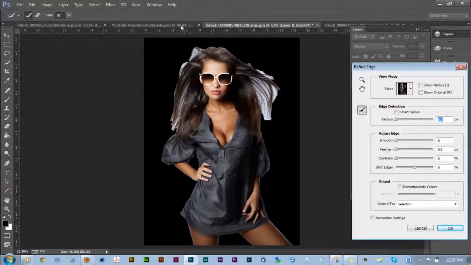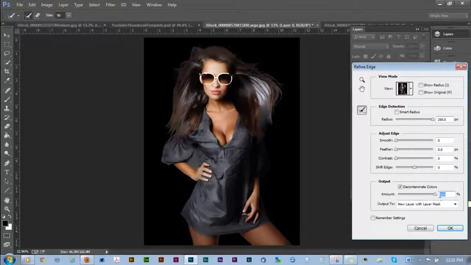As for the Refine Edge tool, there are a couple different sliders here. There's smooth, feather, contrast, shift edge, and there's smart radius. We're going to be focusing on radius, contrast, and shift edge. And we're also going to focus on decontaminate colors. For our purposes, we're not going to use feather and smooth. You might in some images, but in something like this, not quite so much. So that's a quick explanation of these sliders and how they work.